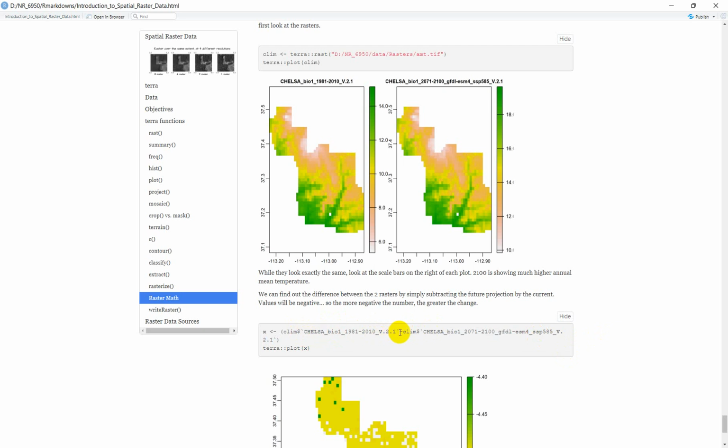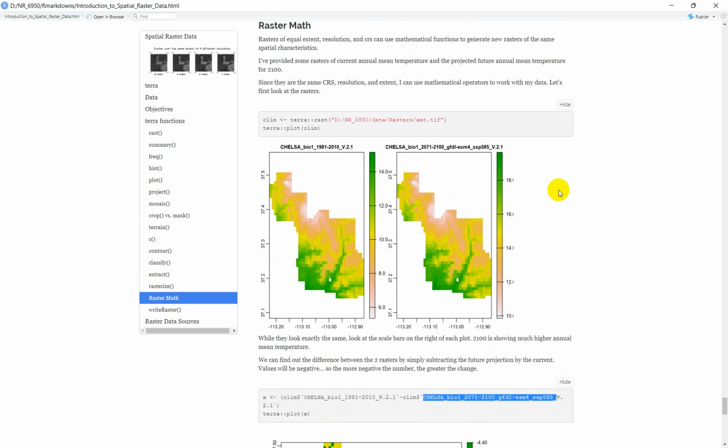Now, I want to subtract it. It's hard to see, but there's my subtraction, my minus sign. Then I'm doing clim, the raster stack, I'm doing the $ sign, and I'm calling the second raster, the average of a projected 2071 to 2100. So I'm just subtracting this one from this one. I want to see if there's any change, and check it out.